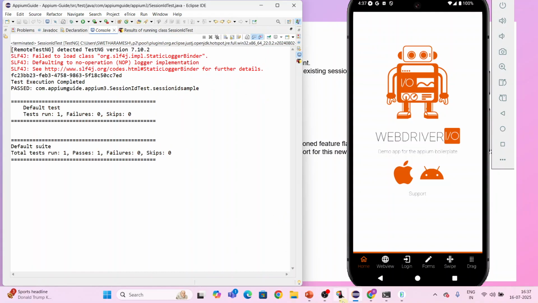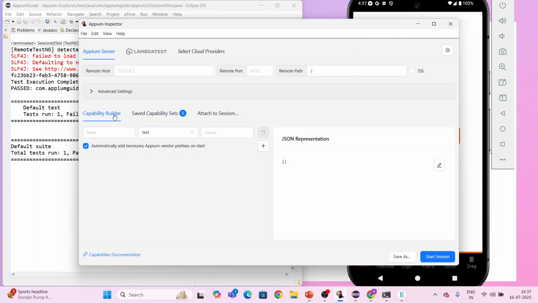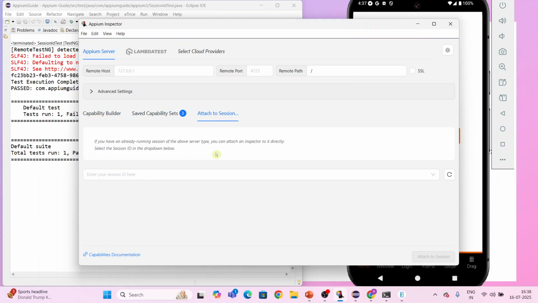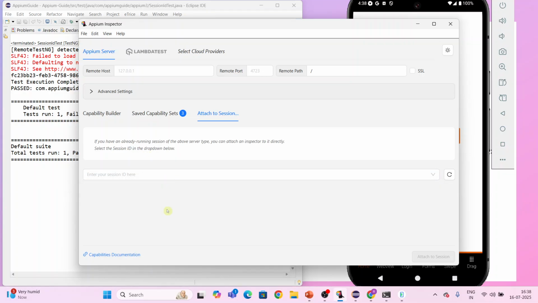Now I'll go to the Appium inspector here. I have not got any session ID here. So I just go to a different tab and get back to the Appium session ID. You see the session ID has not come here, meaning the session ID drop down is empty. It says, if you already have a running session of the above server type, you can attach the inspector directly. Select the session ID in the drop down below. But it is not displayed. The session ID we created has not come here.